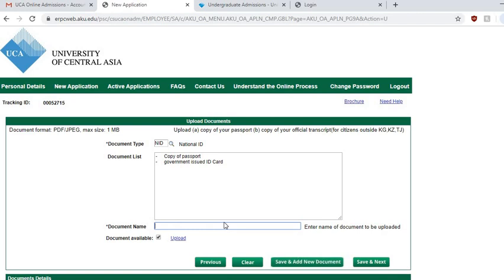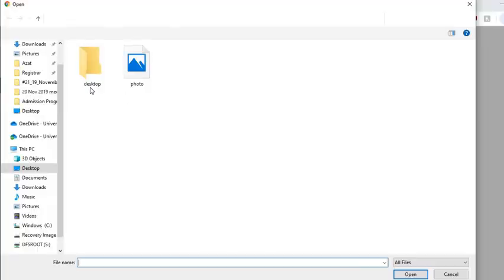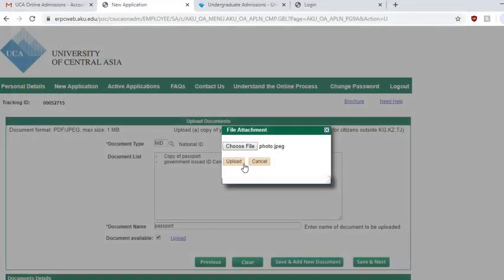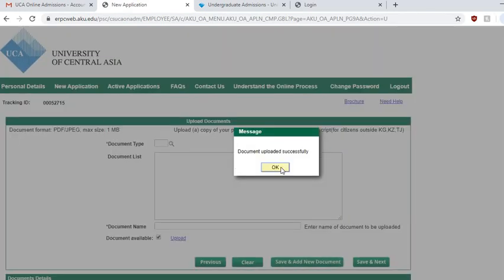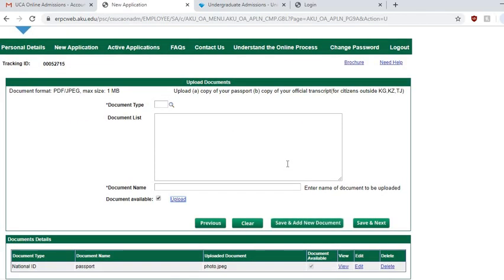In the Document Name segment, you must enter the name of the document that you will be uploading. In my case, I will be uploading a passport copy. Please press Upload and choose the file that you required. Once the document has been successfully loaded, you will see it at the bottom of your screen. If you are from outside Kyrgyzstan, Kazakhstan, or Tajikistan, please now proceed to upload your official transcript. If not, please press Save and Next.